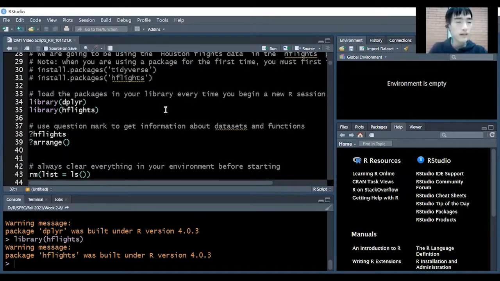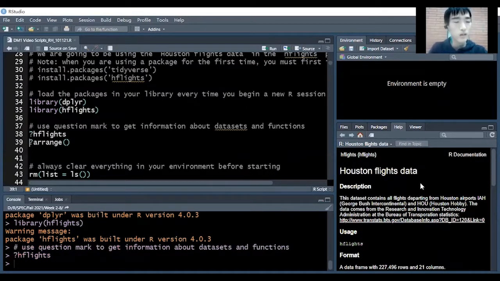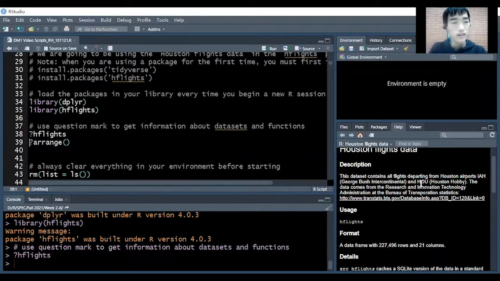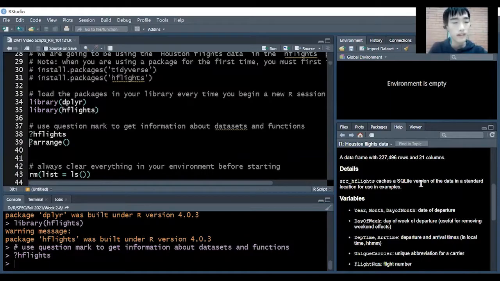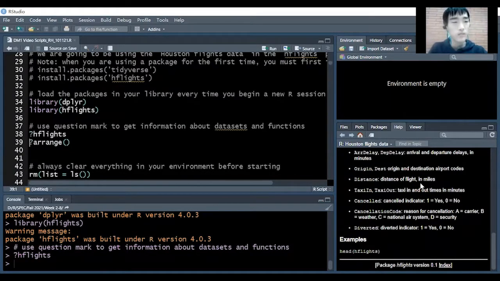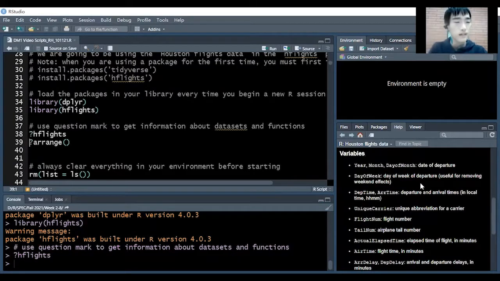After loading in these packages, we may want to know more information about them. In this case, we can type a question mark followed by the thing that we want to search for. For example, in line 38, we type a question mark followed by hflights. And when we run this, we can see at the lower right-hand corner that we get more information about the Houston flights dataset. For example, we can see what variables are in the dataset. This is pretty helpful information if we want to use a new dataset from a package.